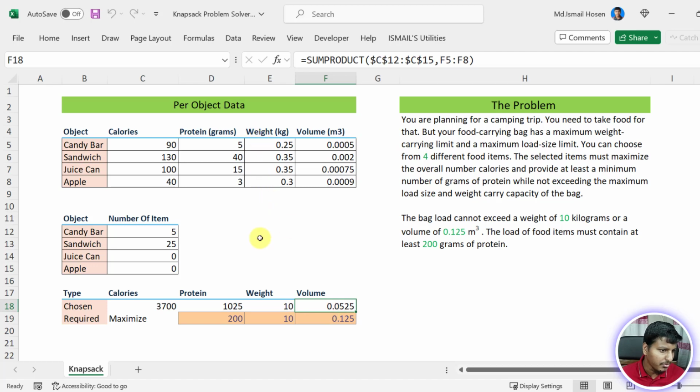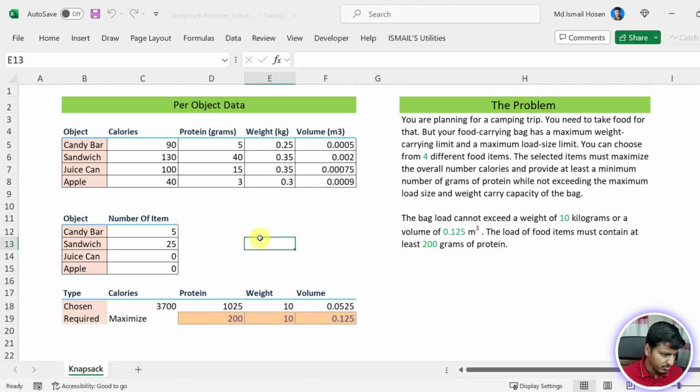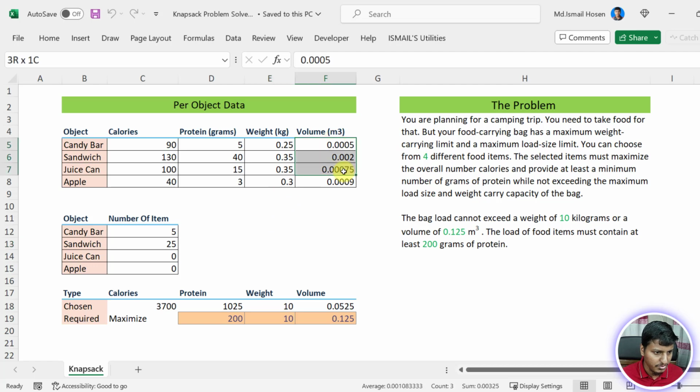So this is how you can solve this knapsack problem, and in a similar way you can solve other knapsack-related problems using Excel Solver. One more thing: if you have a large amount of data, Solver can be a little bit slow, and in that case we can use Python and other commercial solvers as well.